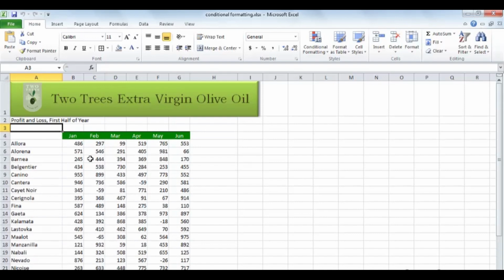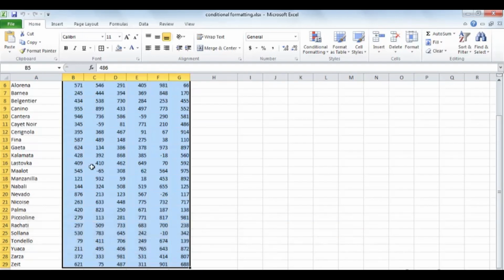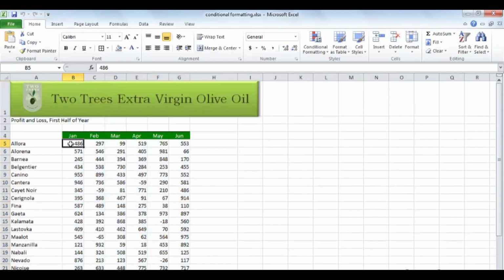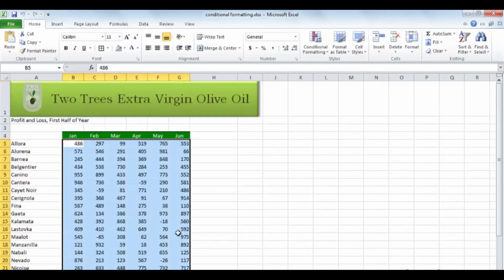So, a couple of ways you could do it. Click the first number and press Ctrl-Shift-End, and that will select to the end. If you don't like doing that, you can click the first number, scroll down if you need to, and hold the Shift key down and Shift-click the last number so it's selected.